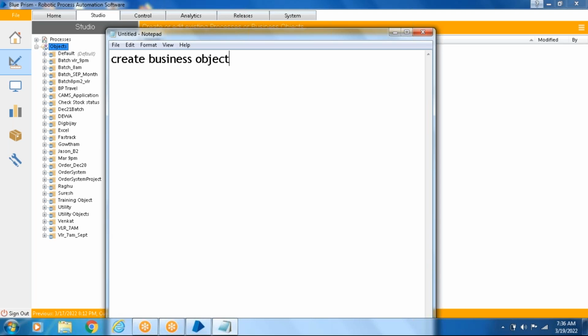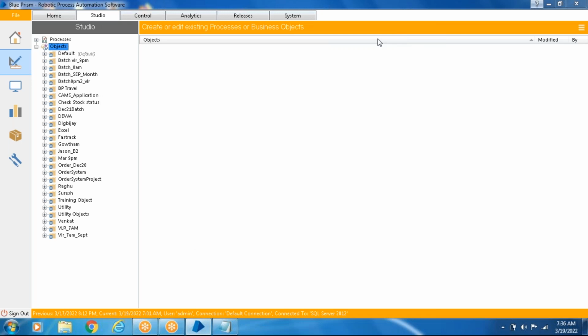Okay, create a business object. So go to how to create a business object here. So just go to Object Studio. This Objects is nothing but Object Studio, right? Processes is nothing but Process.